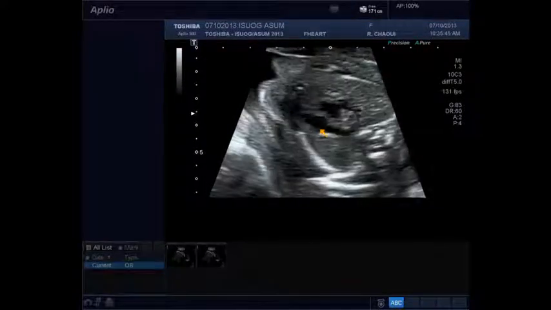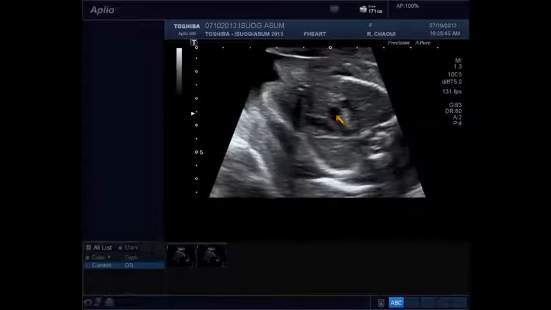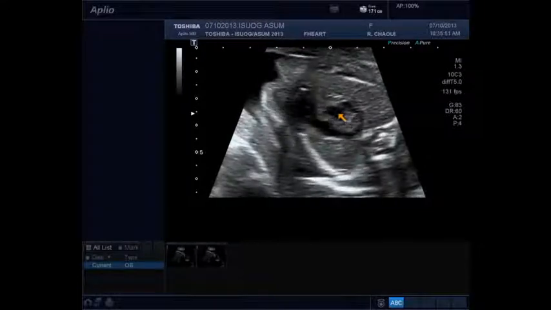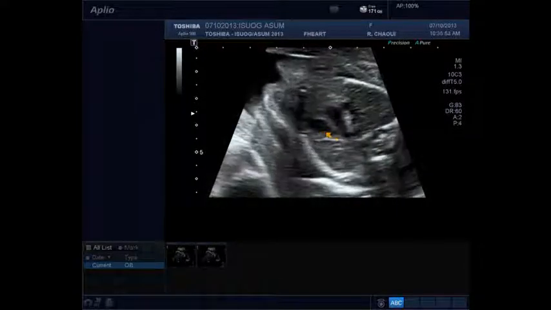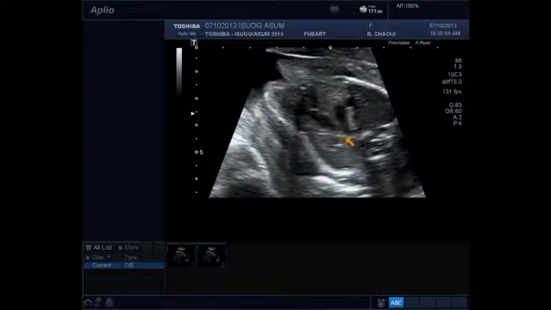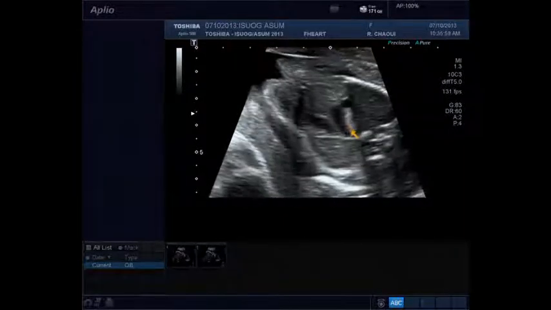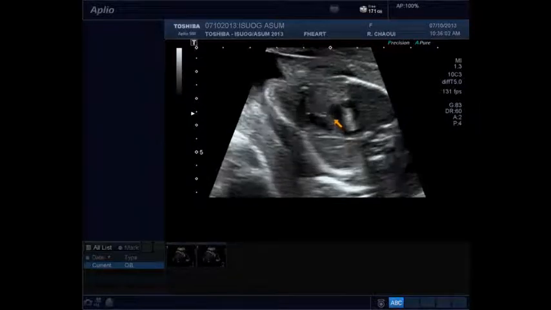And then you see the so-called three-vessel trachea view with, on the right, the superior vena cava, in the middle, the aortic arch, and on the left, the pulmonary artery with the ductus arteriosus. This here is the isthmus of the aorta. In the afternoon, in the borderline session, I will be discussing the position of the aortic arch.